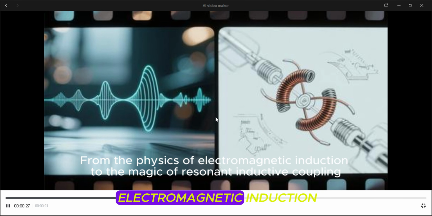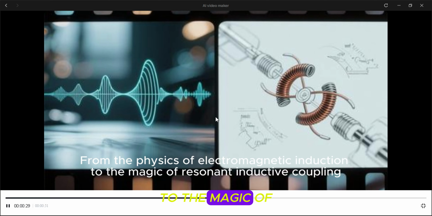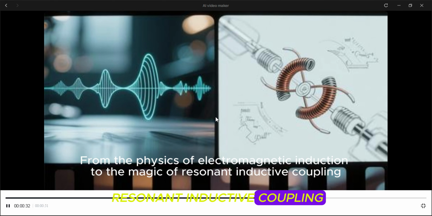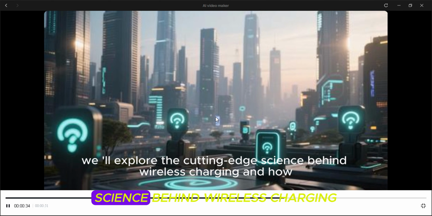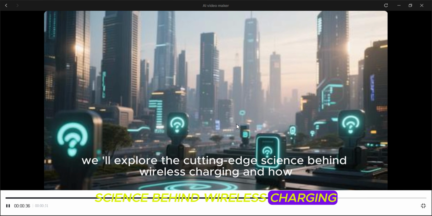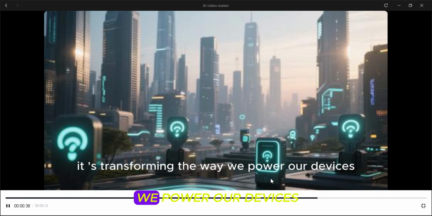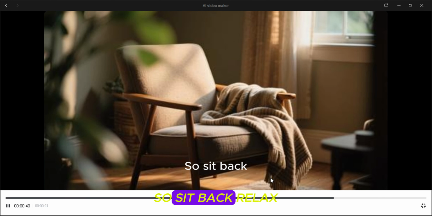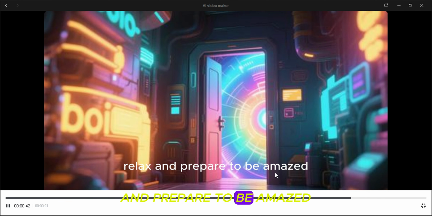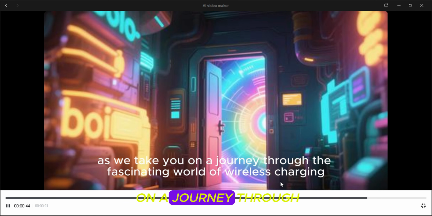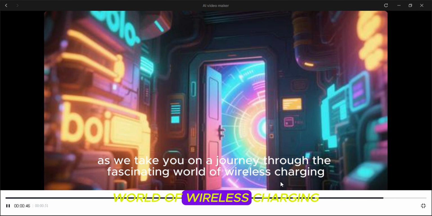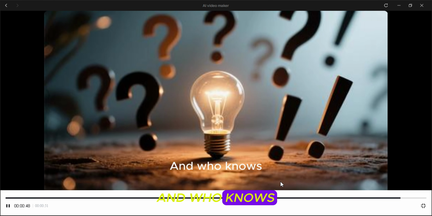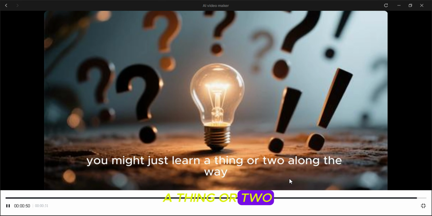From the physics of electromagnetic induction to the magic of resonant inductive coupling, we lines explore the cutting-edge science behind wireless charging and how it is transforming the way we power our devices. So sit back, relax, and prepare to be amazed as we take you on a journey through the fascinating world of wireless charging. And who knows, you might just learn a thing or two along the way.